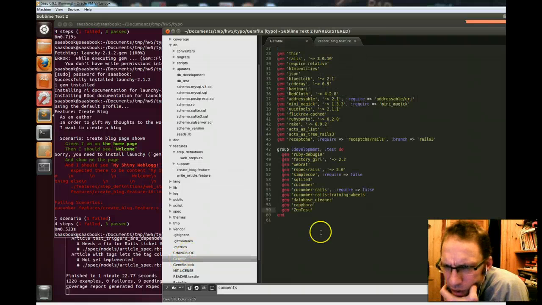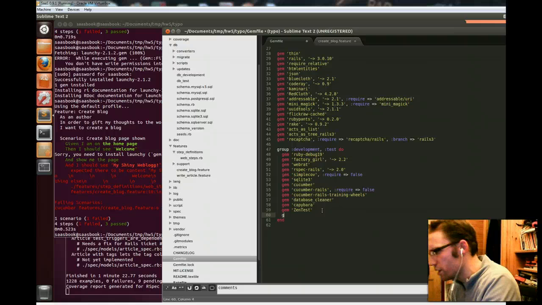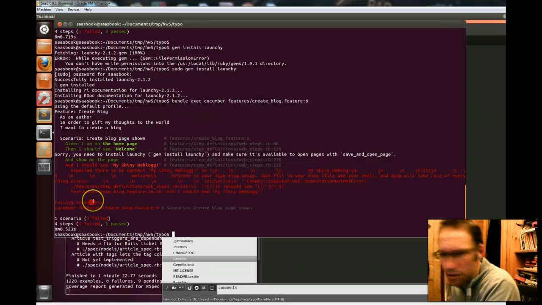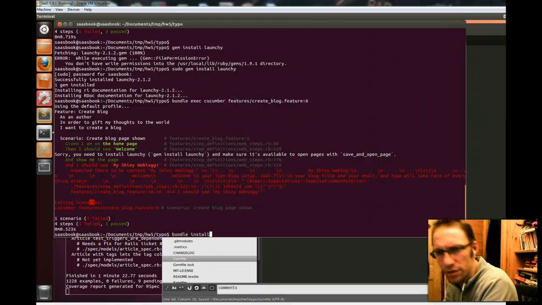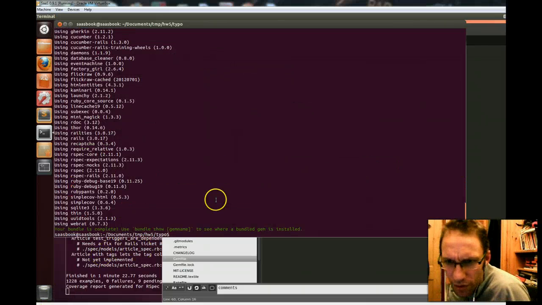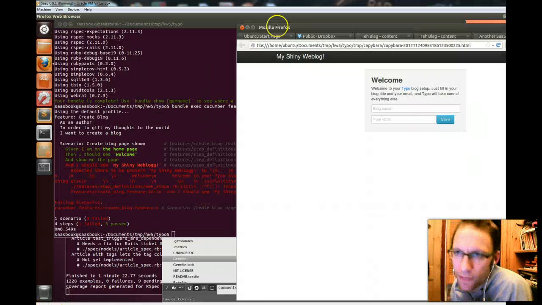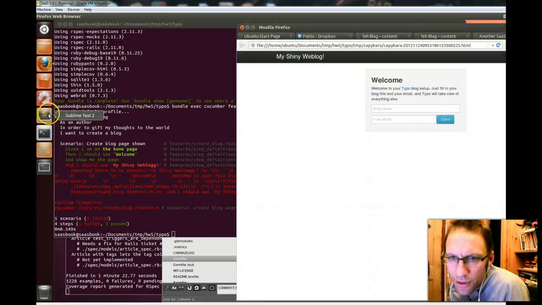I don't seem to remember gem install. Let's throw that in there. I know there were several that I needed. Gem install launchy. Save that, and we do bundle install without production. I'll just go and check that I've got all the bits and pieces that I needed from that. Yes, and in fact that was it. That's exactly what I needed.